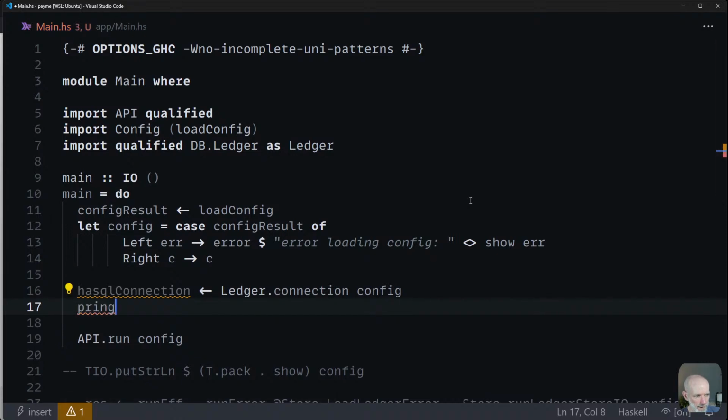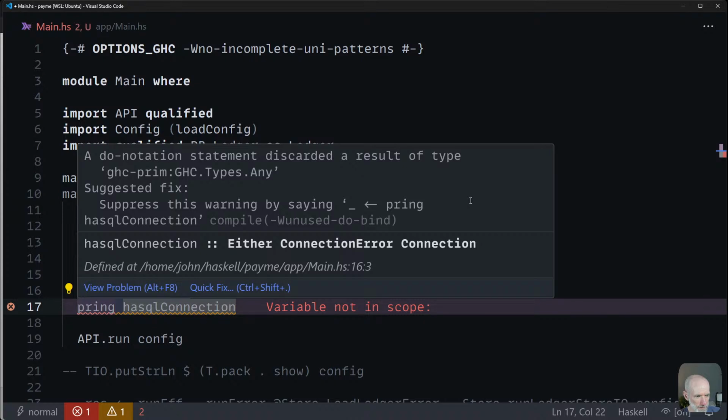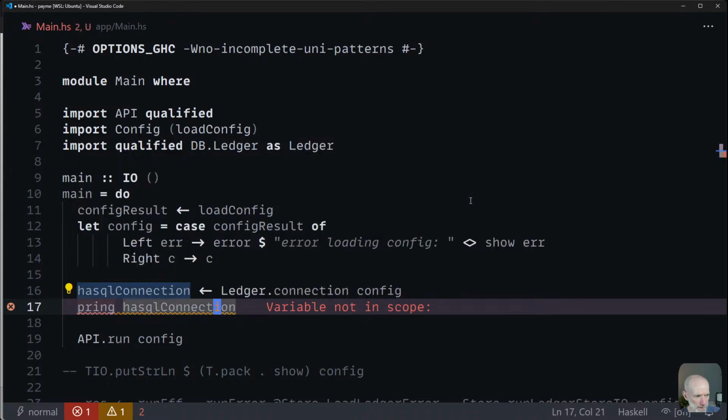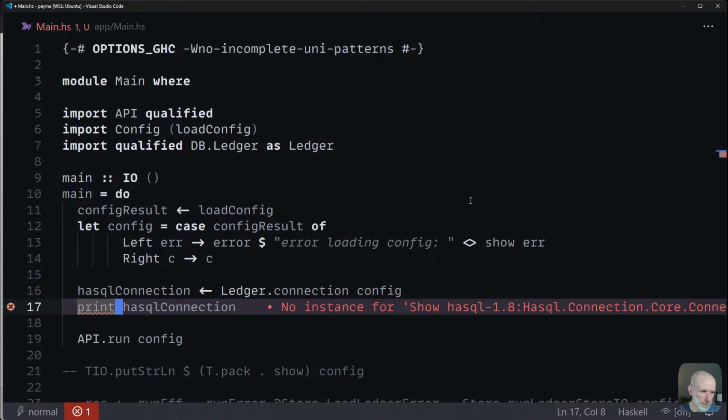And I'll just print out the Haskell connection. Does it implement show? Printing isn't going to work very well. Let's try printing it. No show instance for the connection. Okay.